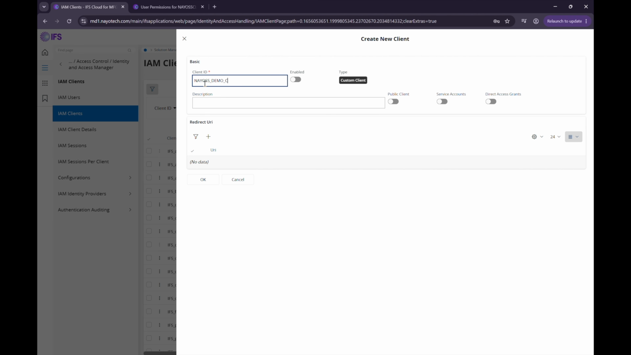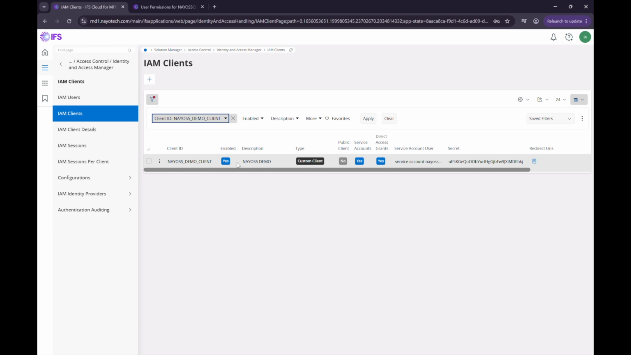In IFS Cloud, I'll add a new client and name it NayoSS Demo Client. I'll make sure it's enabled with the service account and direct access grant options enabled. And I'll enable creating a service user account as well. Pressing OK creates the IAM client. Once it's created, the list view shows the client ID, service account user, and secret.